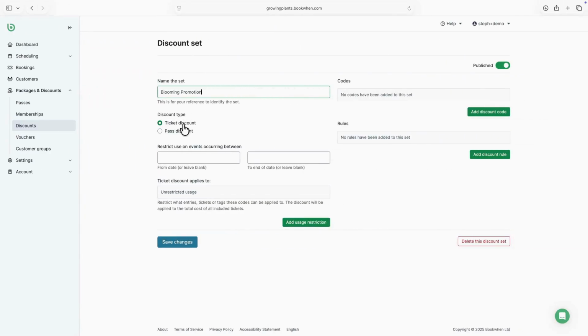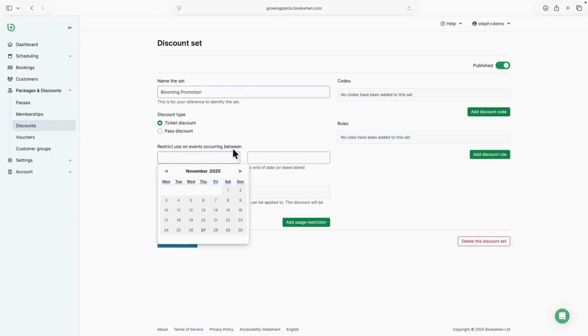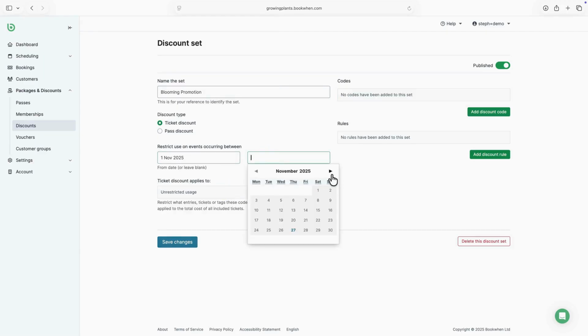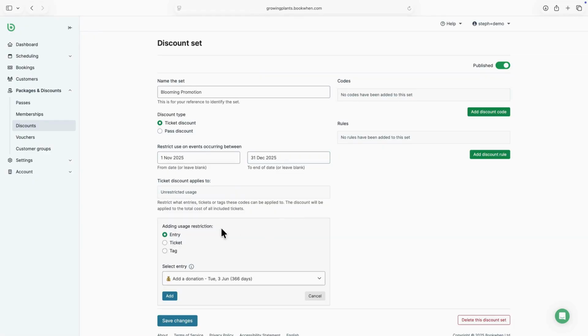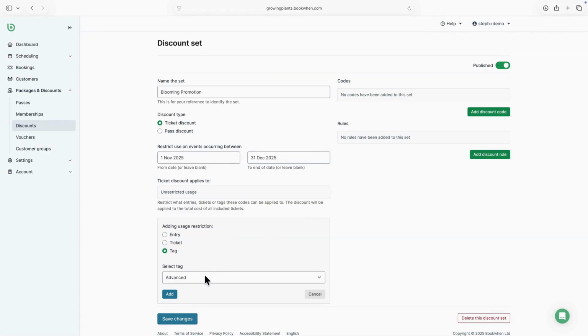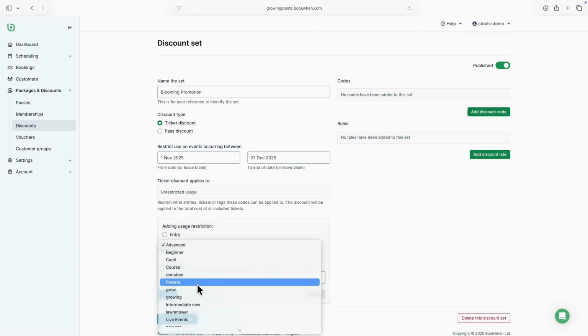This is internal only, so choose something that describes your promotion. Choose the discount type, pass or ticket, to decide what it applies to. Optionally, add a date range to limit when the discount can be used, for example, during a seasonal event. Finally, add ticket restrictions to control which tickets the discount applies to, such as specific entries, ticket types, or tags.